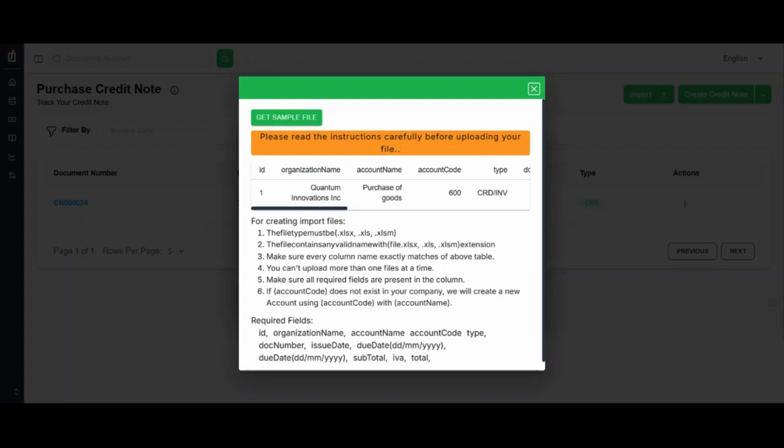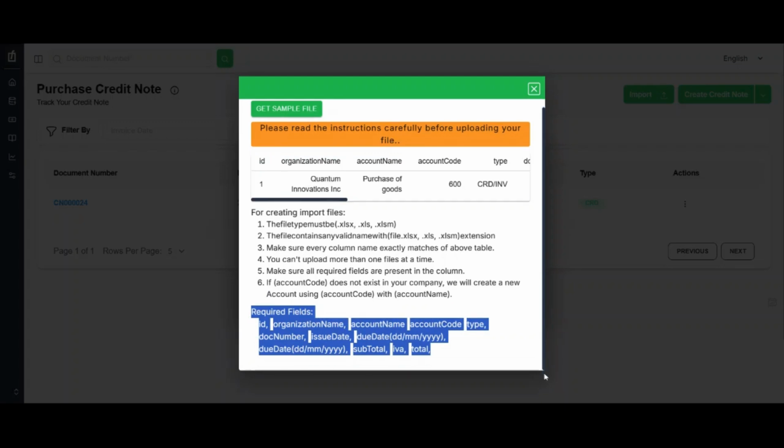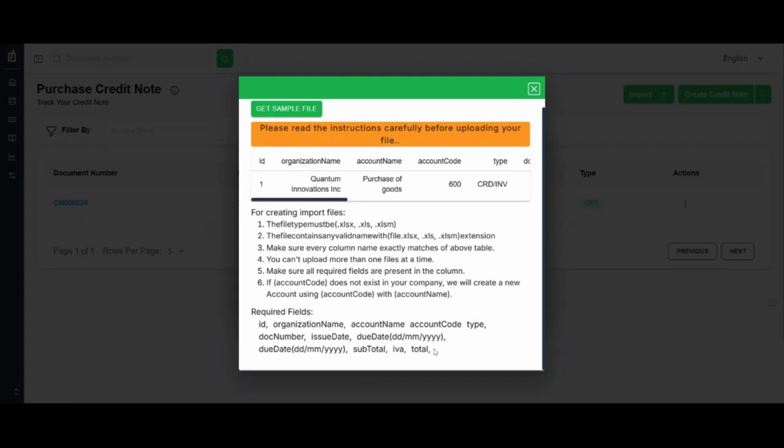You can see the required ID here. These required details you have to fill in. This is important. If you miss any of it, it will show some issue when uploading.